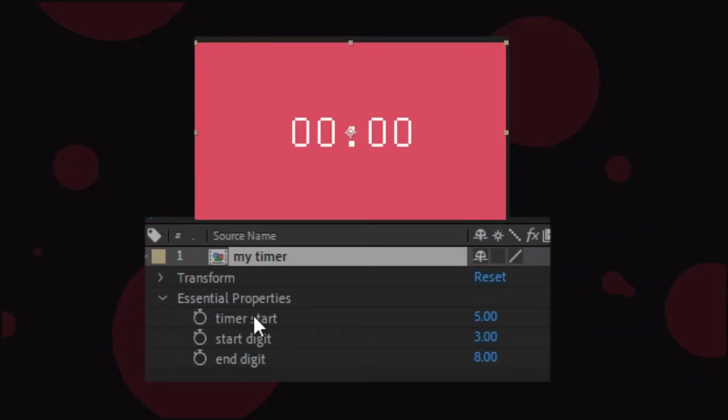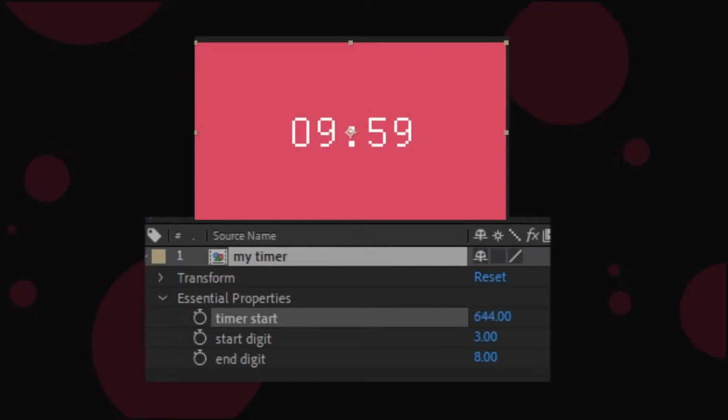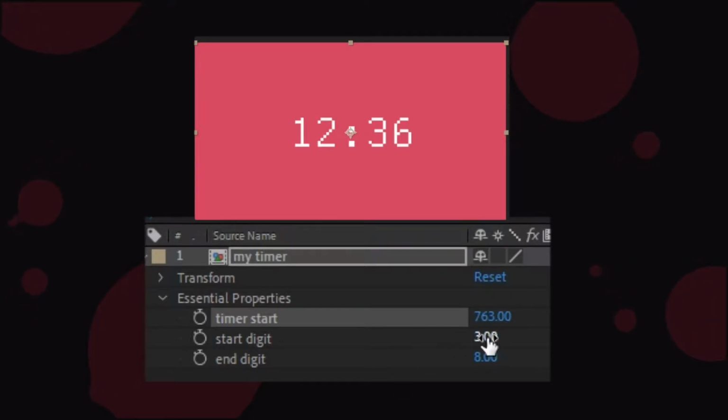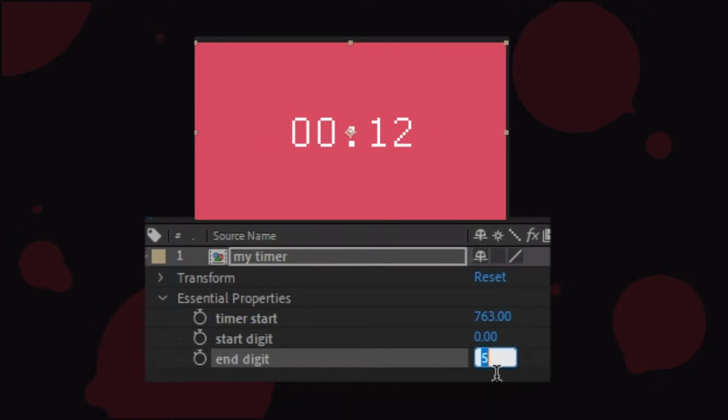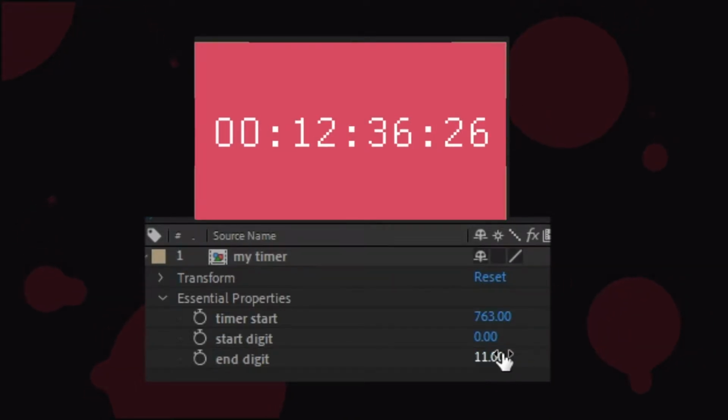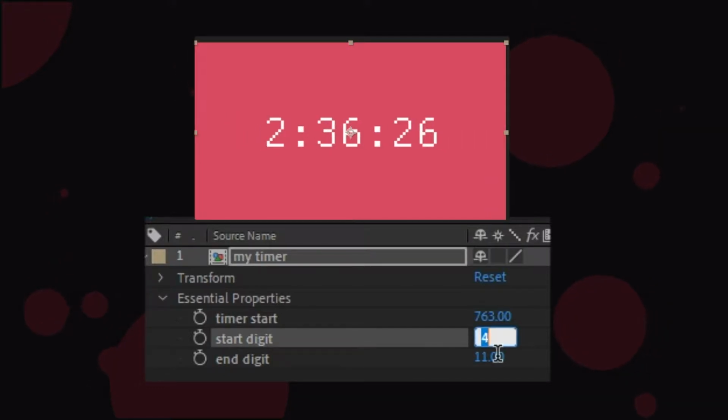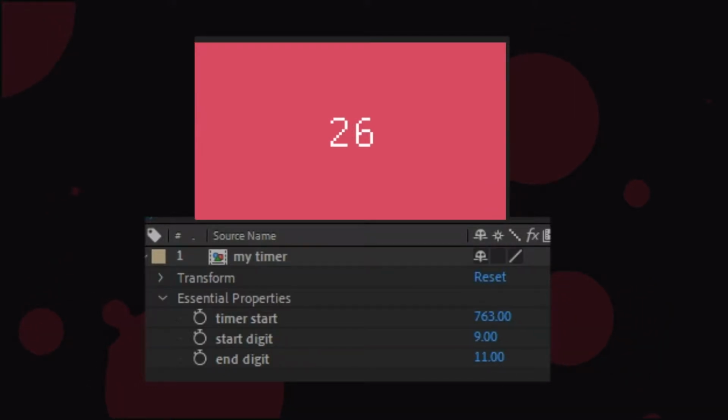I'm going to show you how to create a configurable timer in After Effects. You'll be able to configure the start time and the display format with simple sliders. We're going to be using some simple scripting and the essential graphics features. I have tutorials on both of those, so if you want to go and recap, I'll put links in the description. Let's jump in.